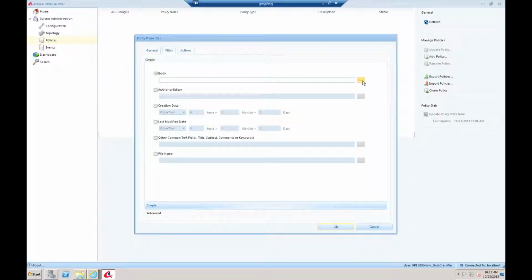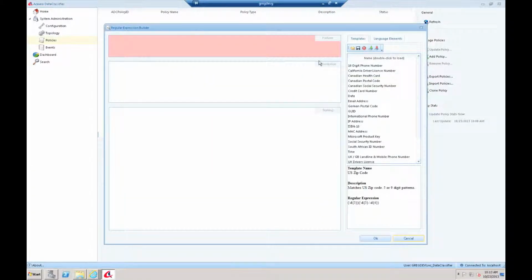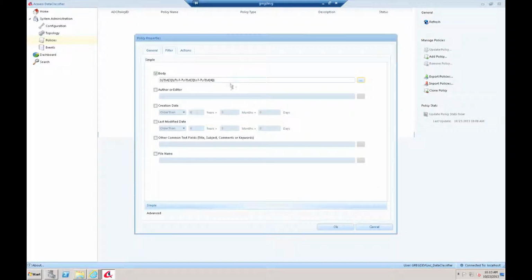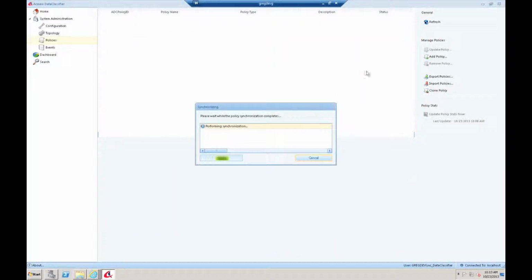And the expression that I want to use, I'll just hit the browse button there. This brings up a regular expression builder for me, and there's a bunch of preloaded templates, and for the purposes of this video, I'm just going to leverage several of these templates. So the first one that we'll leverage, we'll use the phone number. So there's a 10-digit phone number, so I'll just double click that. There's the regular expression. There's a validator here that lets me double check my regular expression. We'll get into more details on that in a later video. So for now, we have our regular expression. I'll hit OK, and I'll just accept that as my first policy.